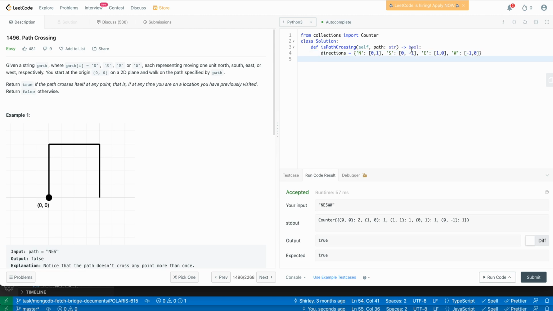And then I'm going to set a hash map. Basically coordinates. I can name this counter. And I'm going to add the tuple (0, 0) because that's where the path's going to start first. So you start at origin. So that'd be set to 1. And now I'm going to iterate through the path string.